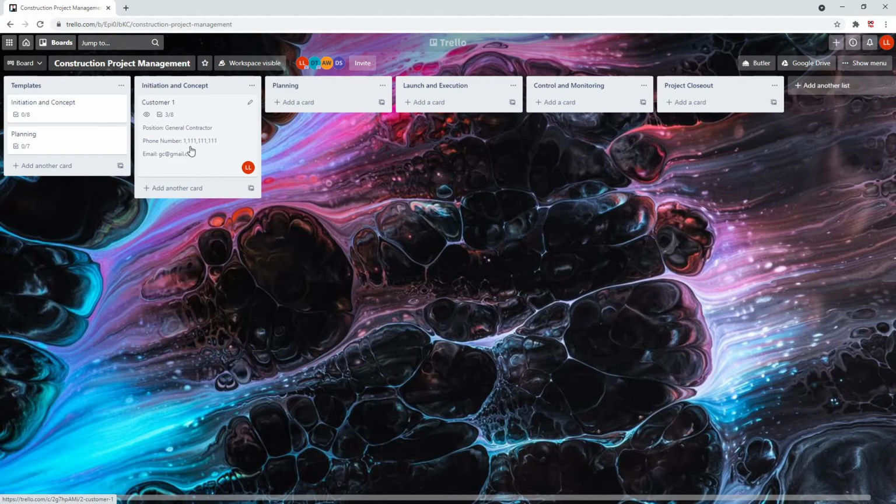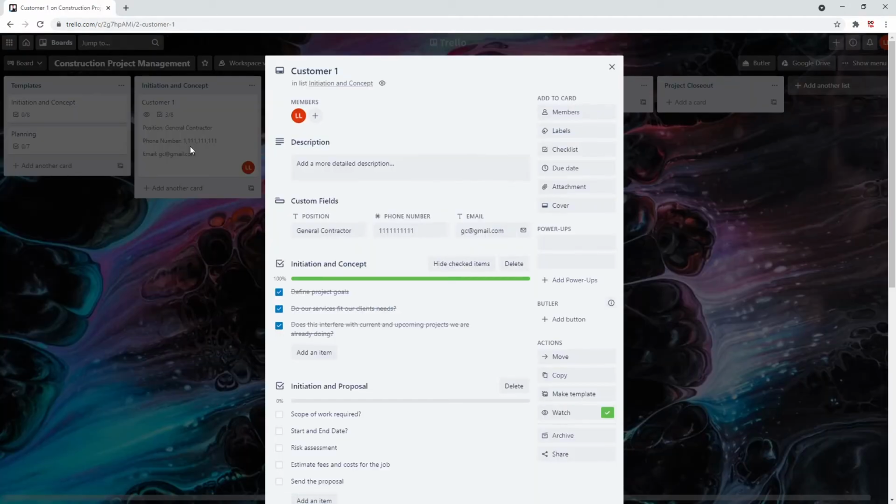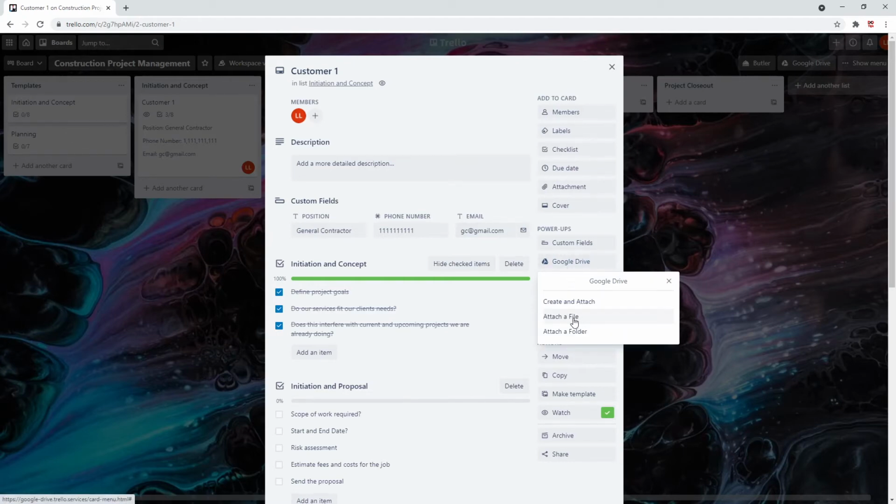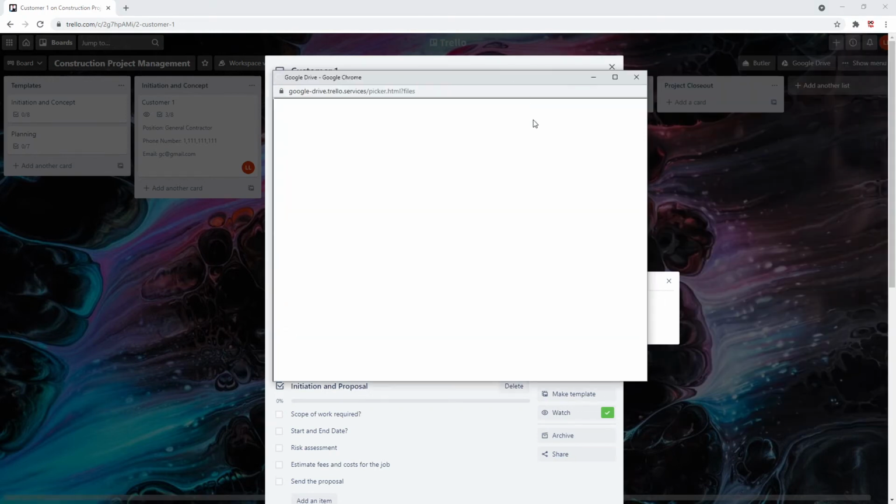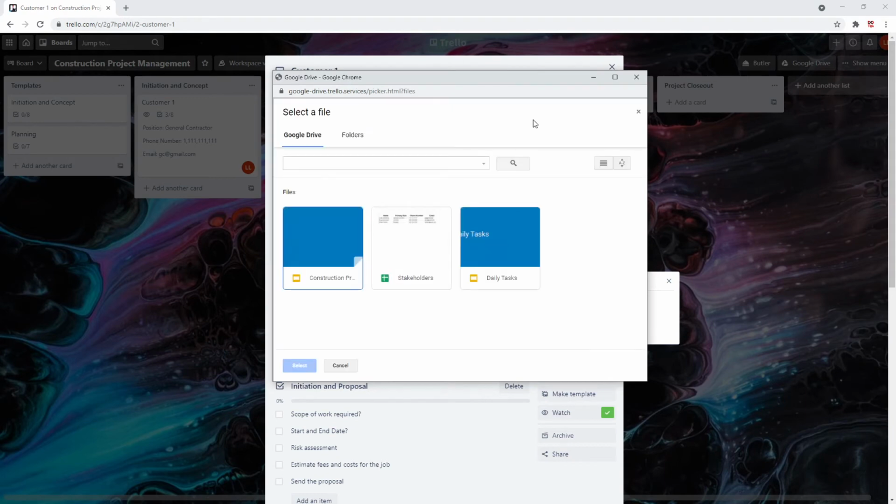My other preferred option is to create either a Google Sheet or a Word document to hold this information and link it from Google Drive. Click on the Google Drive Power-Up. You can either click and create a file directly in Trello, or you can access already created documents and link them that way. I have already created a quick Google Sheets document to display some stakeholders.